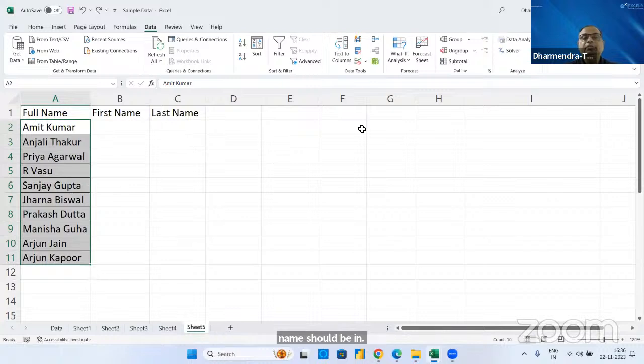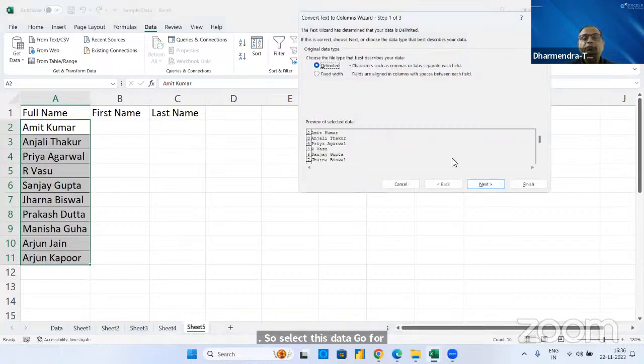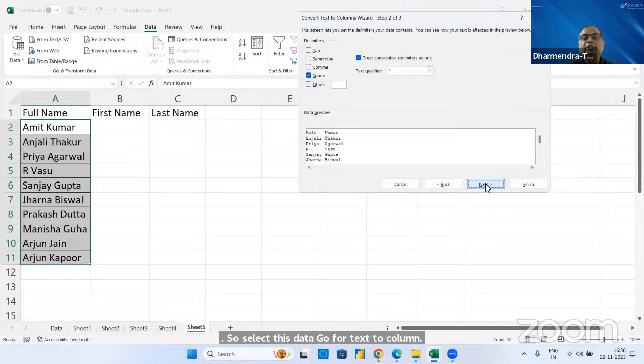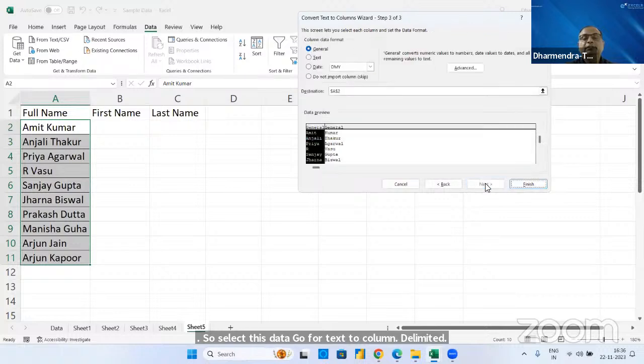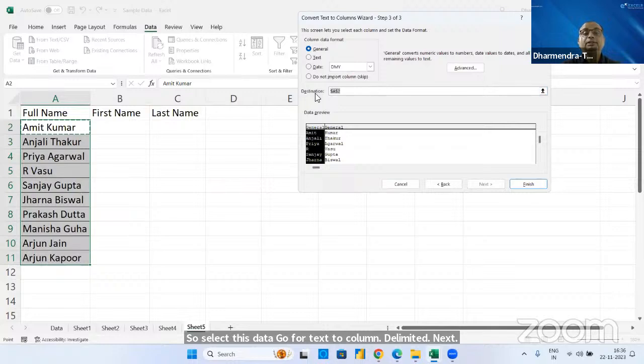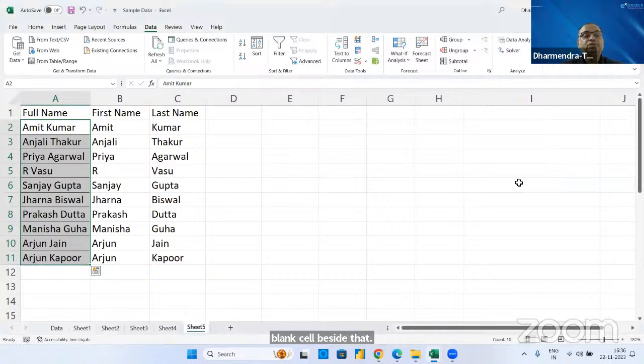Select this data, go for text to column, delimited, next. Here we have next. So here you can see one option called destination. You can go and delete this and click a blank cell beside that and press finish right now. So your source A column is already there. There is no changes, but first name, last name got divided. Is it clear, everyone?